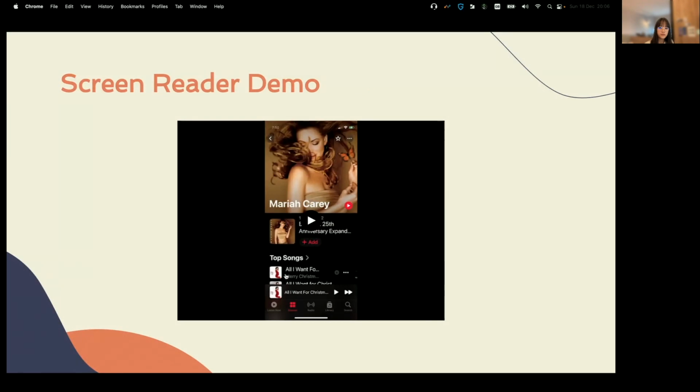So this is a screen reader recording I made. As soon as I turn on the screen, VoiceOver on, music, back. It reads the top left item first, and as I swipe on the screen from left to right, it moves to the next element. Button. Favorite, button. More, button. Album artwork, image. Mariah Carey, heading. You see it's moving from left to right and from top to bottom. And yes, this is how we use a screen reader tool.